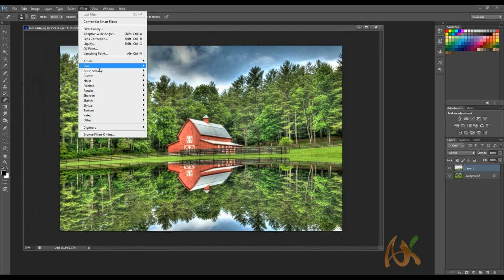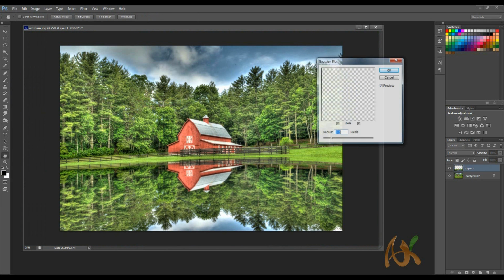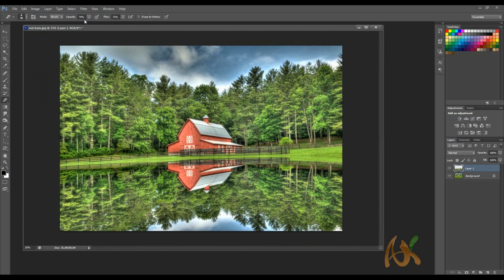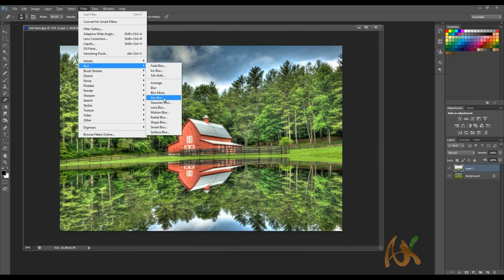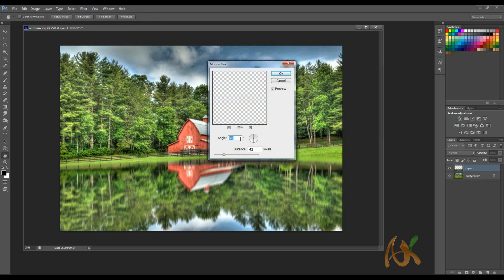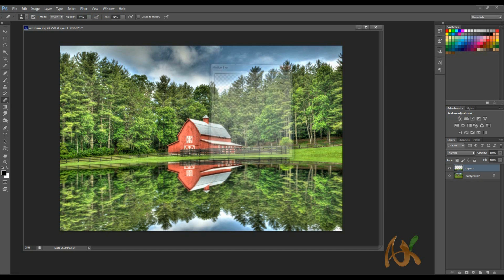So I'm going to add a motion blur. Sorry, not Gaussian blur. So I'll take Filter, Blur, Motion Blur. So I'll not reduce the value too much. Okay, so sorry, first I'll change the angle. I need to change it to zero, like horizontal angle. Yep, a little bit of blurriness.